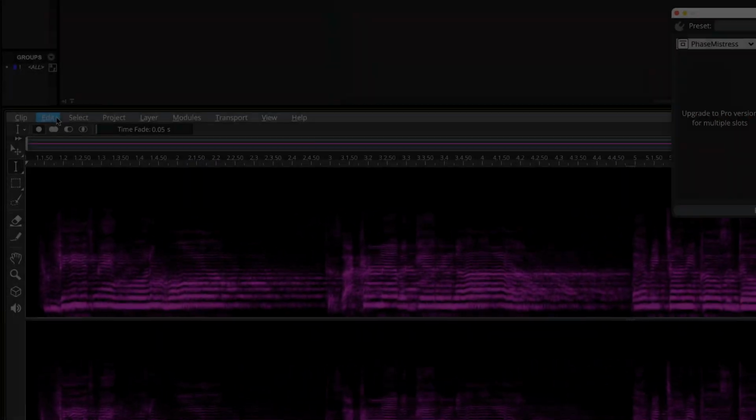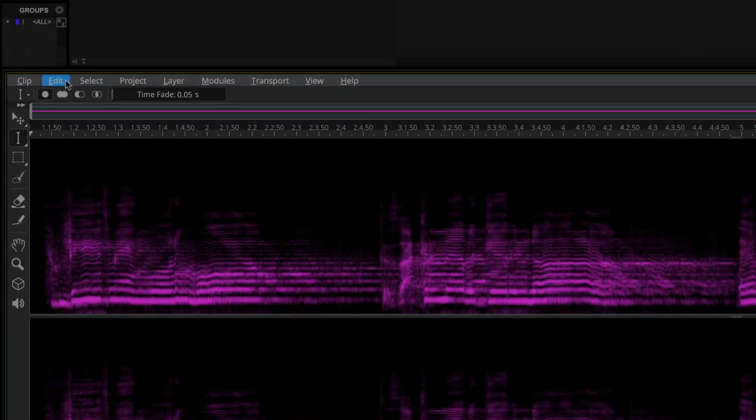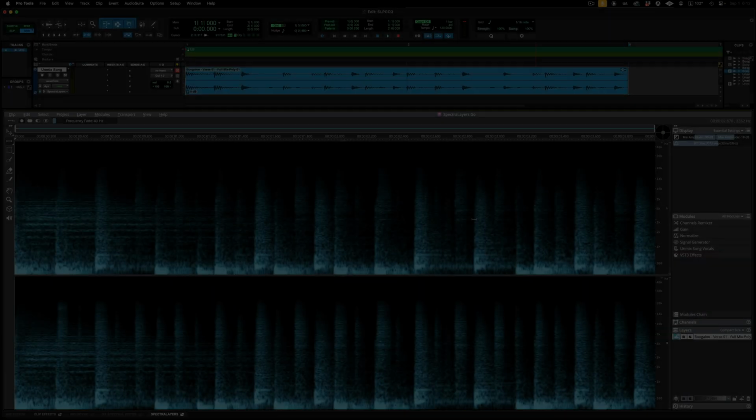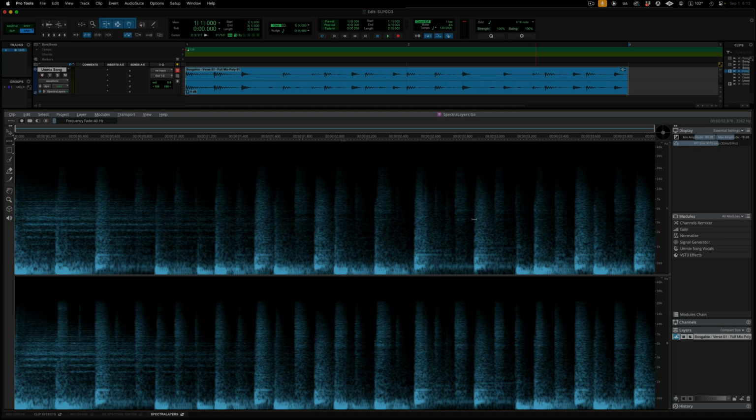Of course, everything is undoable. The top menu bar in SpectraLayers Go ARA is virtually identical to the one found in the SpectraLayers Go standalone application, which can be accessed after registering and authorizing it. Okay, you've seen a couple of the processes available in the Modules panel.